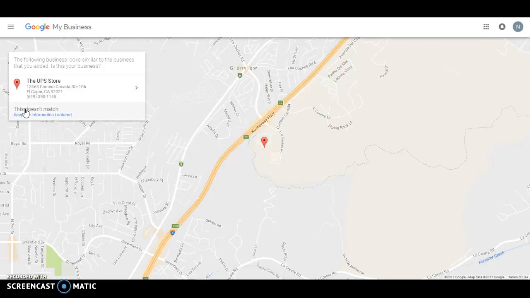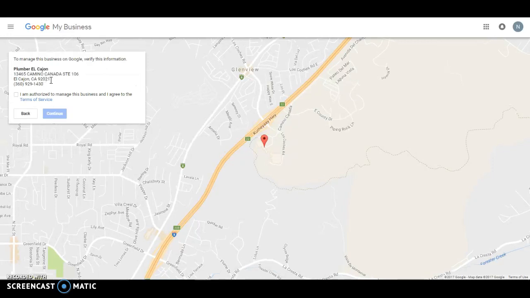So now Google flagged me because I used the UPS store and told me it doesn't match. But there we go. So Google will get this for you. This shows your name, address, and phone number of your business.